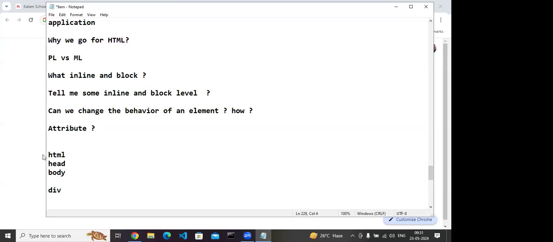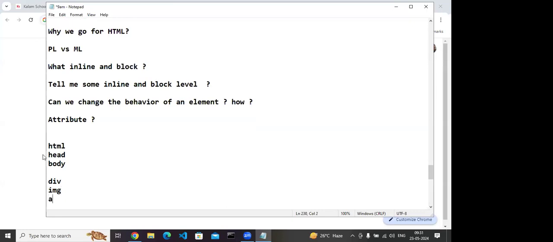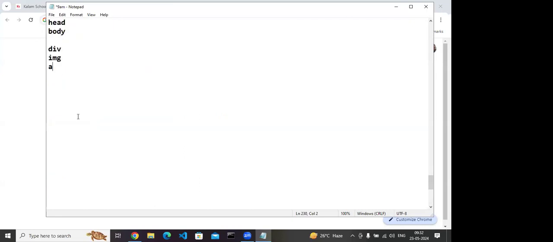Yes or no? Most of the times you can see div. Next one, images, sometimes you can see it. The next one is anchor tags. Most of the times you can see them or not. Other than this, all the remaining tags are very rare.